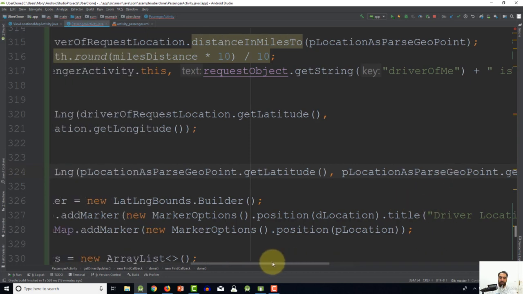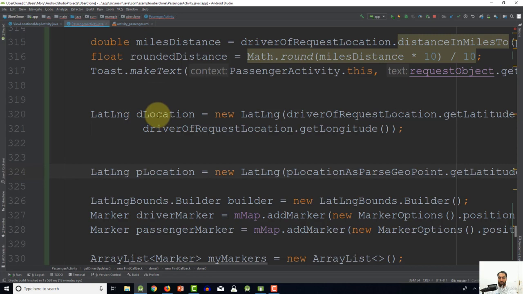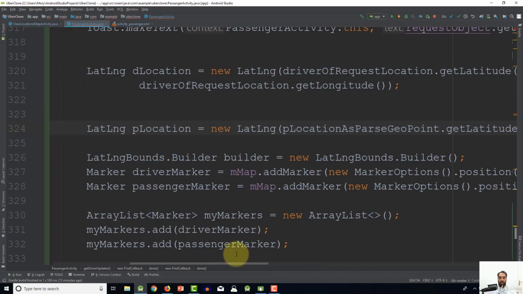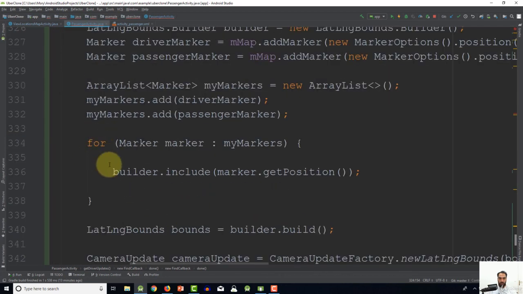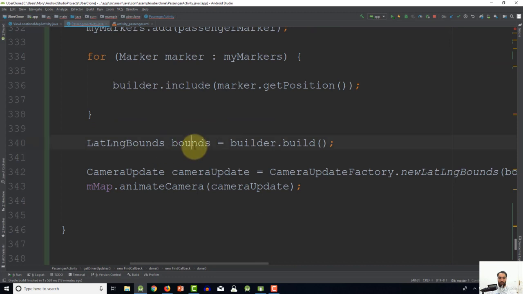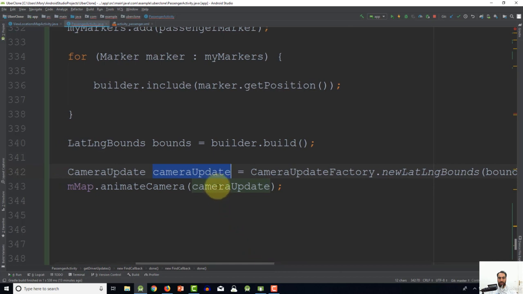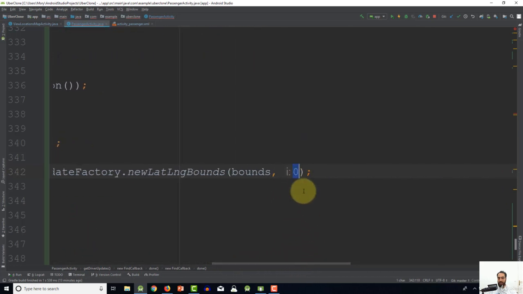Now that we have these values set as the driver location and the pLocation, these are the codes that are going to show us both of these locations on the map: the marker, the for loop, and this LatLngBounds. And finally, we have the camera update, which is going to be animated. But take a look at this one. It is the offset value that is going to specify the marker position according to the edges of the map. So I'm going to change the offset to 10.